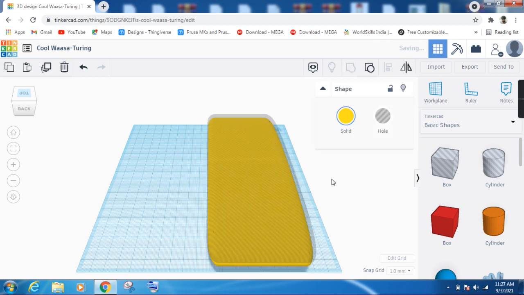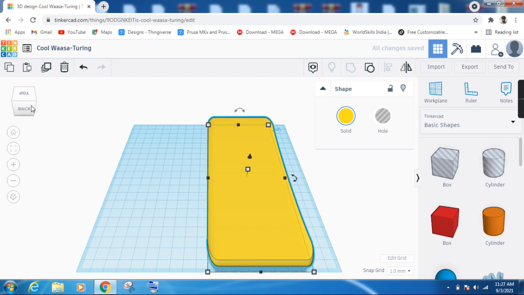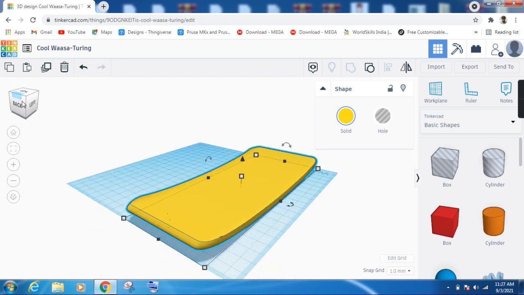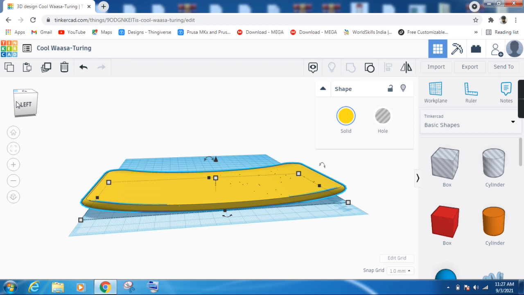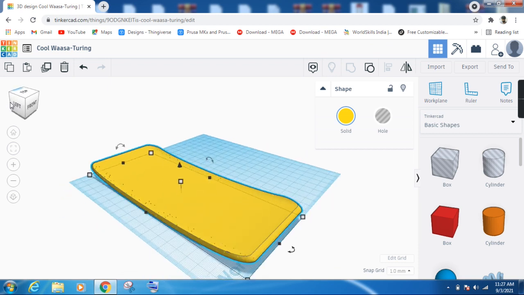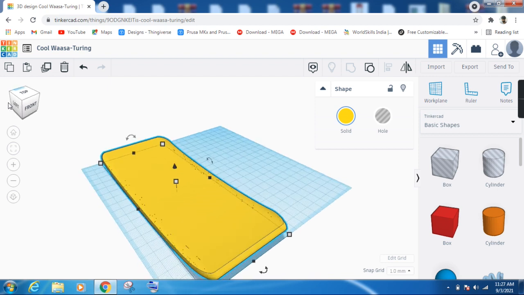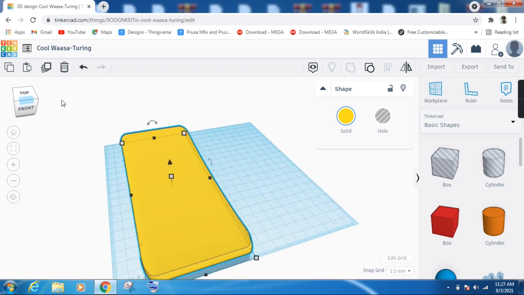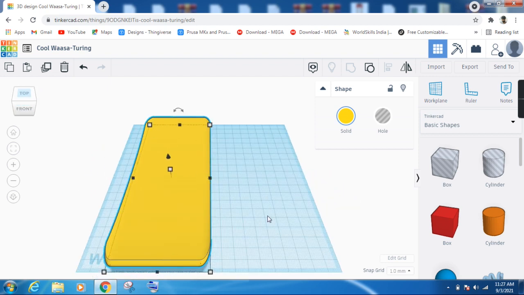After grouping it, you can see it will turn into a nice skateboard tray. You see that the base of a skateboard is ready. Now we need to make the wheels and that's it.